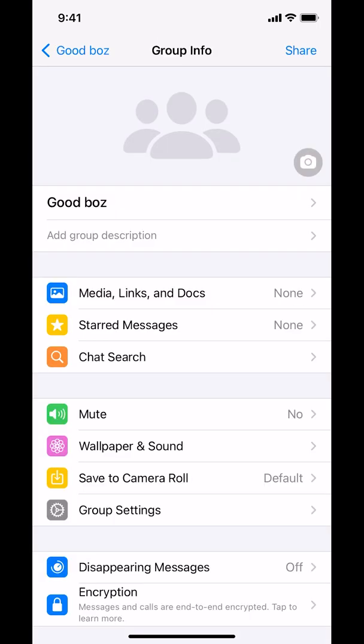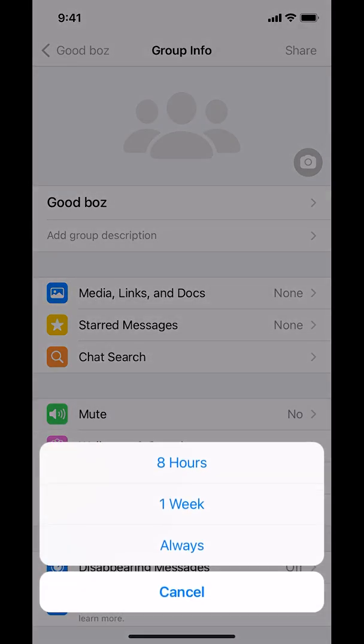Then you arrive here. Once you arrive here, make sure you look on where it says mute right there. Tap where it says mute right there. Then now you have the option to mute the group notification for 8 hours or 1 week or always. It just depends on personal preference.